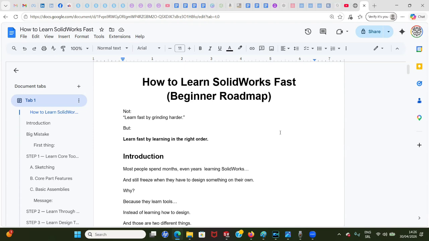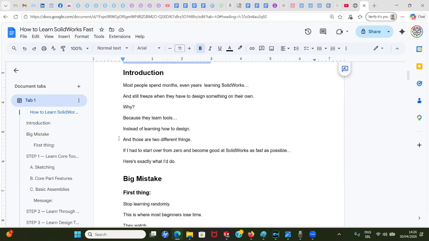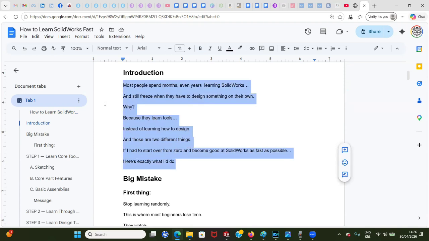Okay. Now, this is not learn fast by grinding harder. This is learn fast by learning in the right sequence, learning the right things. Because most people spend months, even years learning SolidWorks, and when they have to design something real, something on their own, they freeze. The reason is they just learn random tools instead of learning how to design, and these are two completely different things.